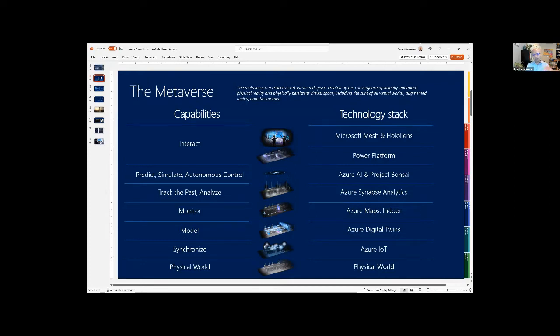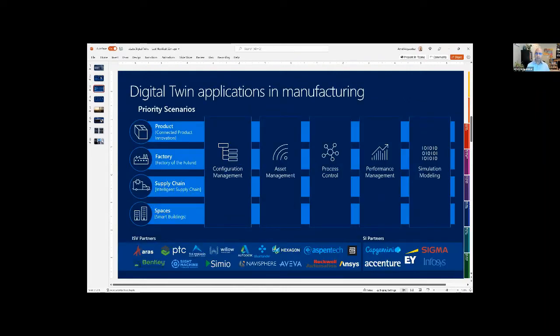But when it comes specifically to digital twins, very often we get asked, there are so many interpretations of what a digital twin is in the industry, that it's important to understand different contexts around it, different scenarios around digital twins.